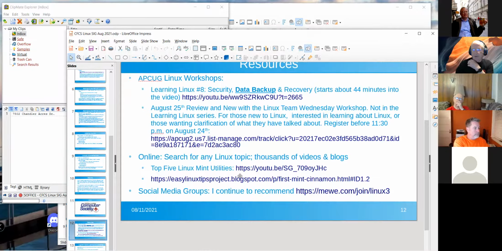Online, I have gone to a couple of interesting sites. One has some Linux Mint utilities, which are pretty good. It's just 5 utilities. It's a suggestion to take a look at. And this one, Donna Armitage suggested, and this is a very comprehensive one.